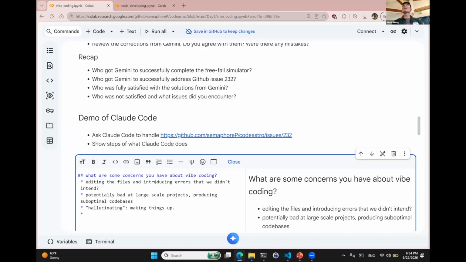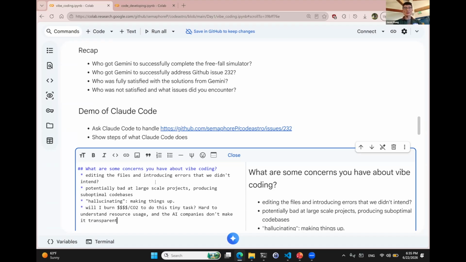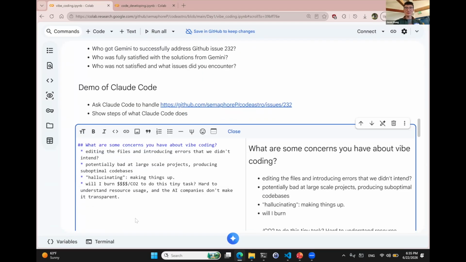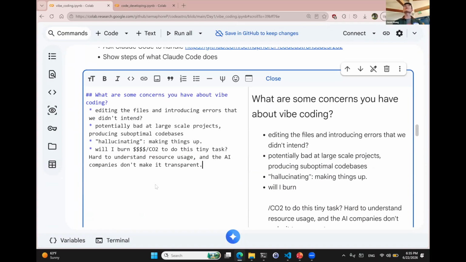If I go and use machine learning, it can burn all my tokens immediately on some tiny task. It's very hard to understand resource usage in the AI. Companies don't make it transparent. Okay, we're not there yet. Okay, let's keep going. Anyone else?